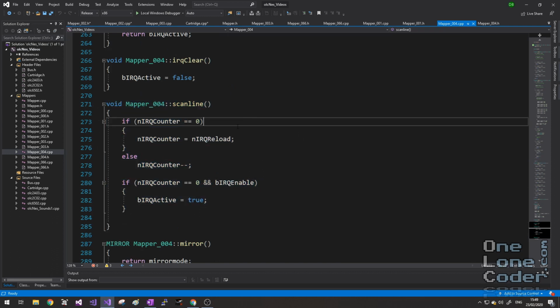So all that's left to mention in this mapper is this scanline function. Every time it's called, it just decrements the counter, and when the counter reaches 0, it reloads it with the value that we've set, so we can get it to fire every 5 scan lines, every 20 scan lines, every 39 scan lines, whatever. In the event that the IRQ counter has equaled 0 and we're actually interested in receiving IRQs, we'll set this IRQ active variable to true.